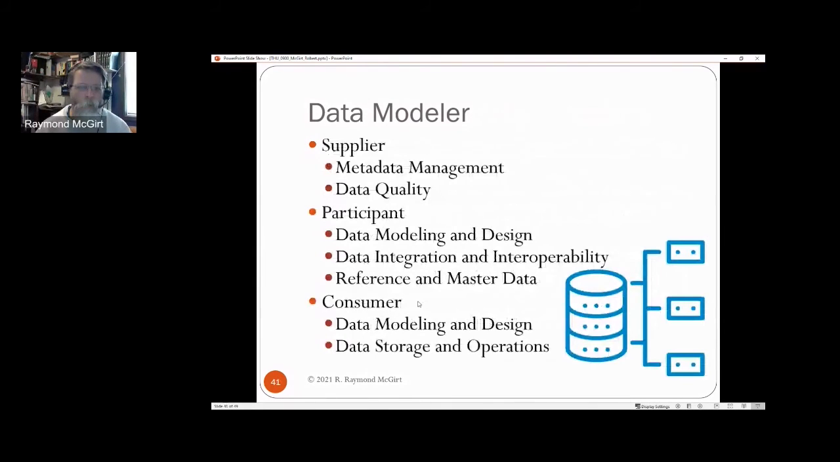Data modeler is a supplier, a participant, and a consumer. The obvious one is participant in the data modeling and design knowledge area, developing the data models and the design of the database itself. The data modeler is also a consumer of data modeling and design, primarily because sometimes they inherit a data model and it needs to be reworked or redone in order to accommodate new requirements. They're also involved in data storage and operations because they work with the database administrator. There's only so much a database administrator can do to make the database efficient; sometimes it needs to go back to the modeler to rework the model in order to get those efficiencies.